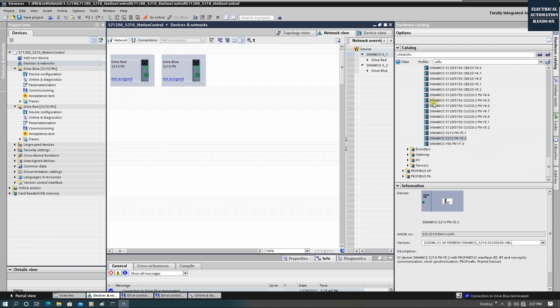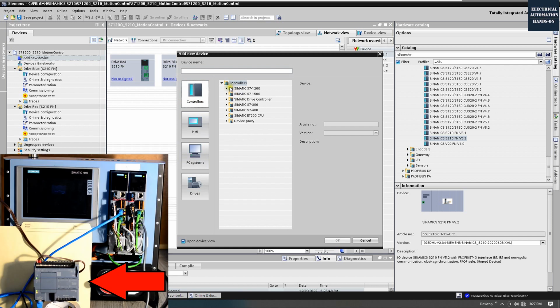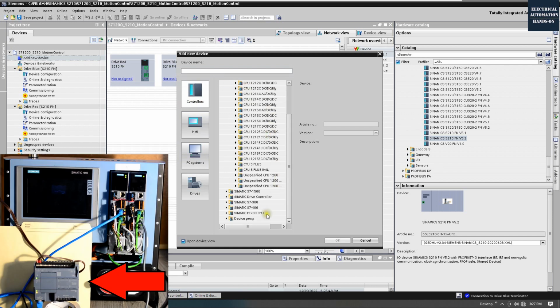Okay, and now let's set up the PLC. So let's double click this add new device. And I will select the controller this time. And I will upload the PLC device. Okay, I will pick this unspecified CPU.